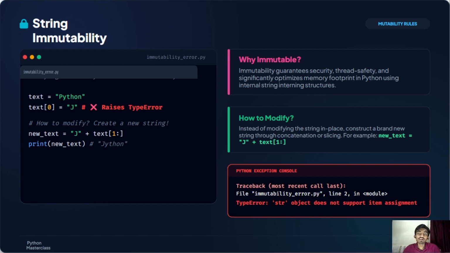Now let's understand one of the most important concepts in Python called string immutability. This concept often appears in interviews, and understanding it will also explain why string methods behave the way they do. After that, we will learn how to loop through strings, and finally, we will look at the modern way of formatting text using f strings. So let's continue.